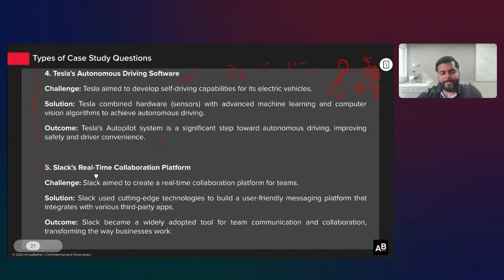Then the fifth one, Slack real-time collaboration platform. Slack is, I would say, the biggest professional communication platform. We use it with students as well as internally. It's kind of like WhatsApp for business. You share your files, day-to-day work, you want to coordinate, you can do it on Slack. So how it is designed, that's what will be asked.